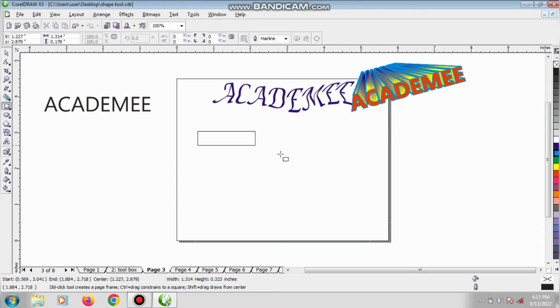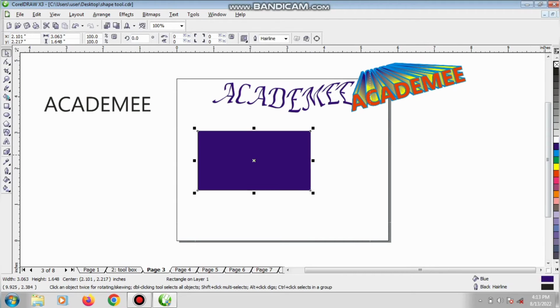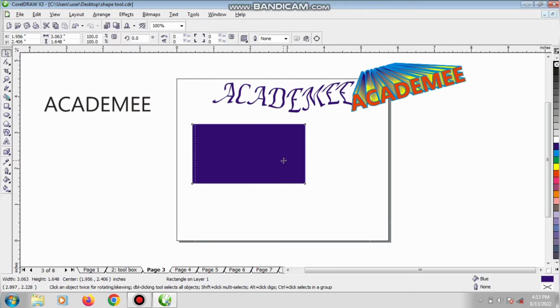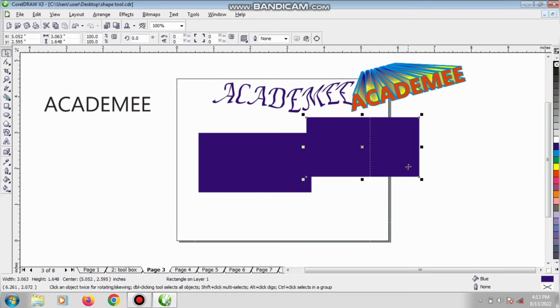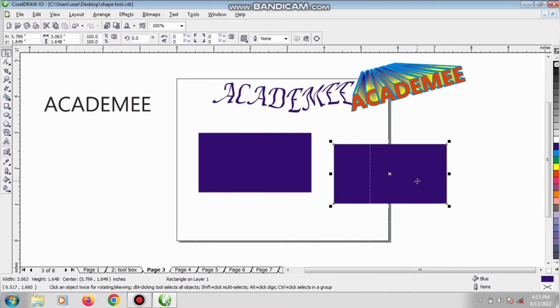And the other one we shall be talking about, which is the last one there, is our transparency tool. I'll be using this transparency on my background. Look at this background. I created one background and gave it blue color. When you are working in CorelDRAW and you press the plus button on your keyboard, it duplicates for you.